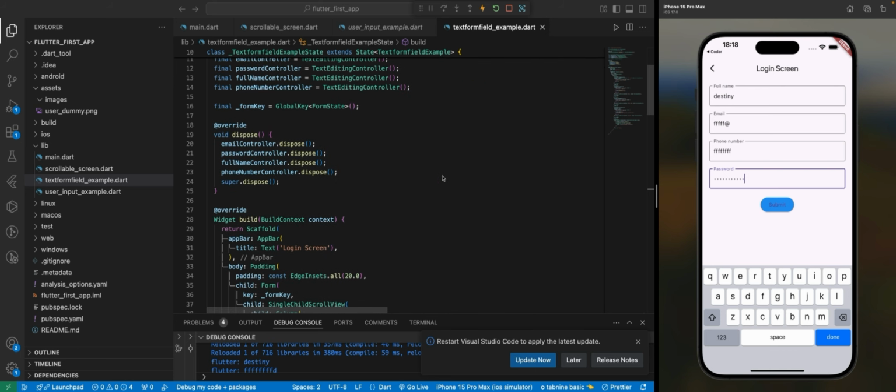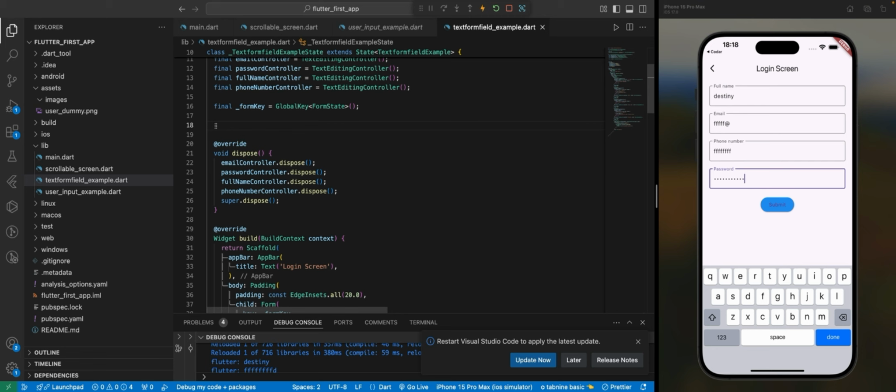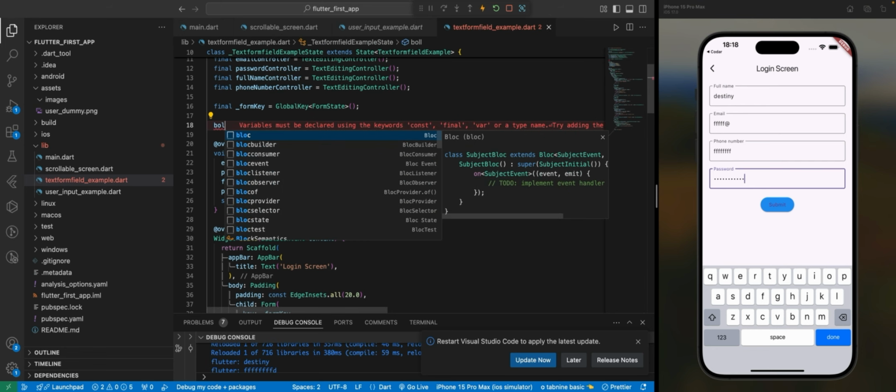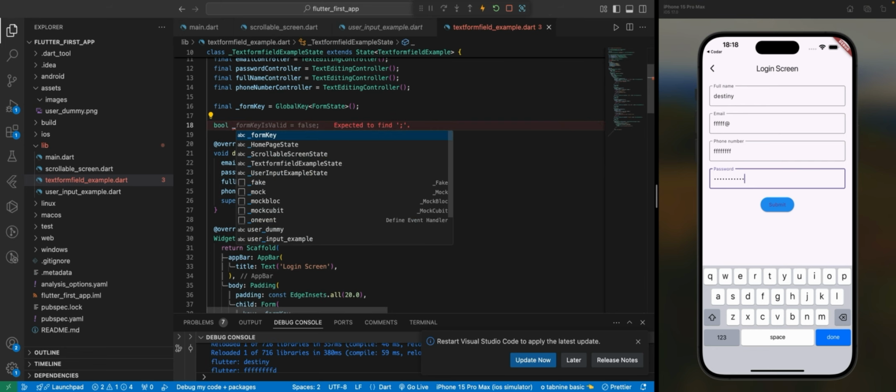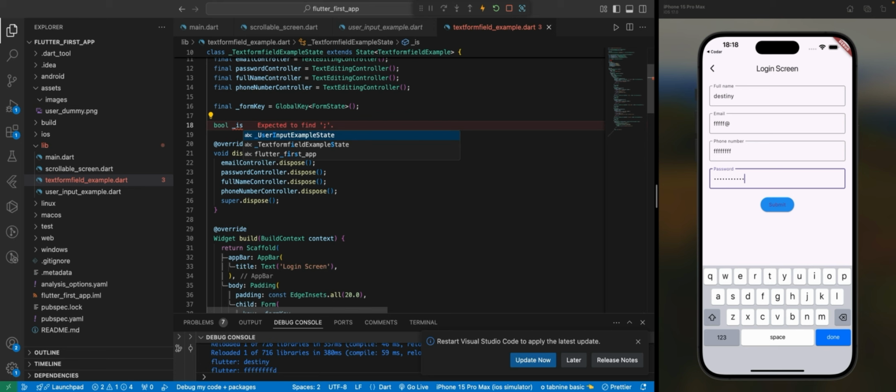So what I'm going to do first, I'm going to go up here. I'll create a local or global variable, and I'm going to call it is obscured, something like that.